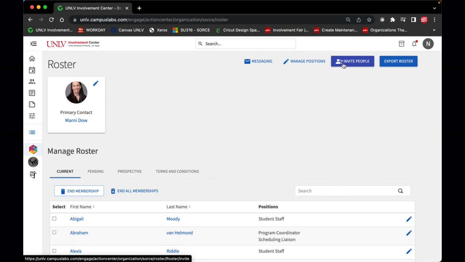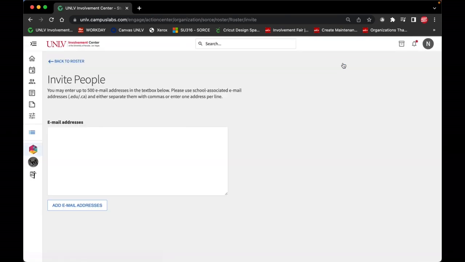With this in mind, all invitations need to be sent to an email that ends with unlv.nevada.edu or unlv.edu. To invite students to your roster, add their Rebel Mail address in the box. You can add up to 500 email addresses to invite people in bulk. The Involvement Center will then send their invitation, which they'll need to accept. This will officially add them to your roster.